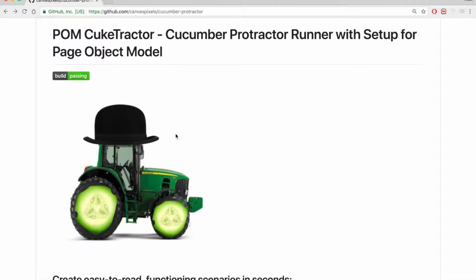Hello, this is Cuketractor. Cuketractor is an extremely powerful tool. It's a free tool under the MIT license and it's for functional UI testing. It combines Cucumber.js with Protractor, some reporting, some error handling with screenshots, and doesn't require any boilerplate code or setup. It allows you to concentrate on testing different UI functionality and journeys through your application or website.